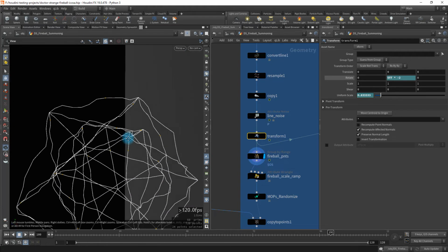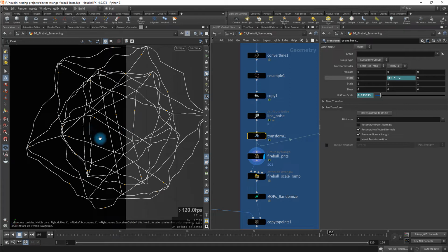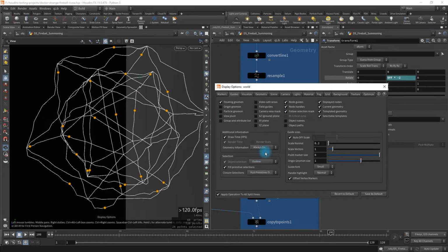You may not be able to see that well. Let me increase those real quick. I'll be right back. All right, I didn't want you to sit there and watch me do that. So yeah, I just went into the display settings and adjusted this point marker size here and the guide sizes under the guides tab.